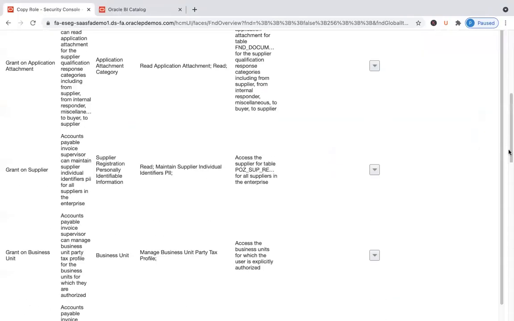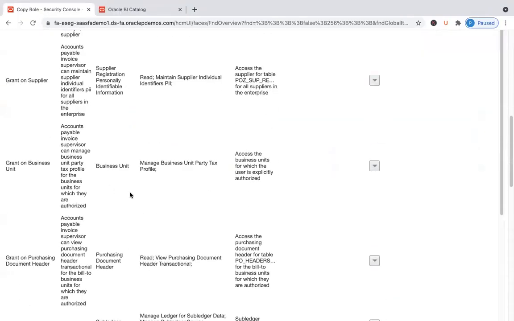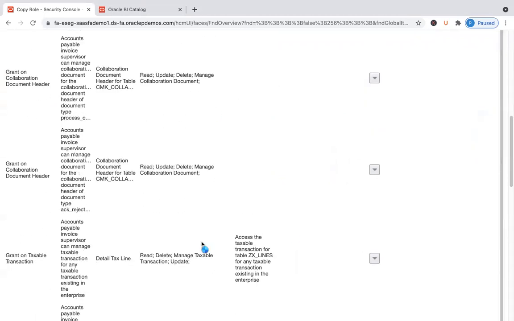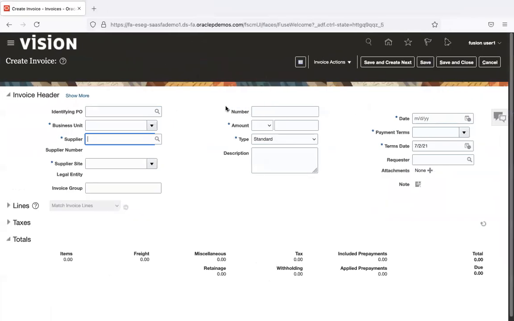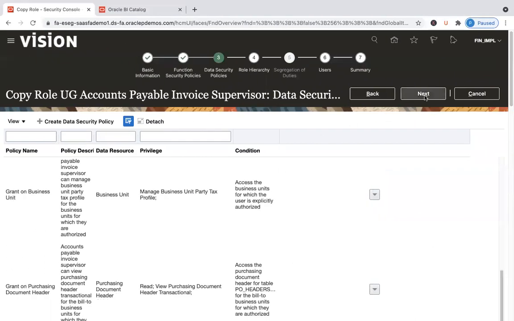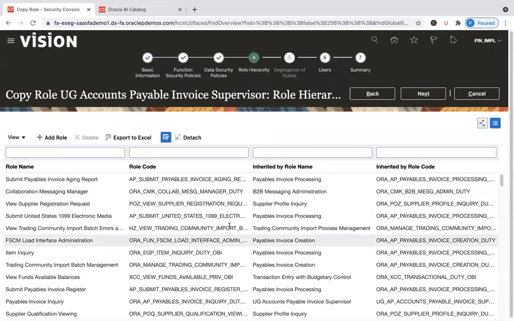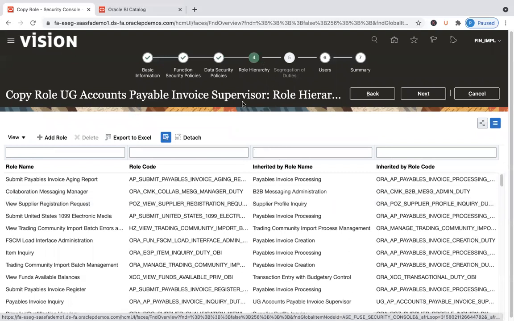And you would have plenty of data roles in there: grant on business unit, grant on suppliers, grant on purchase orders. So these grant on data access would help the user be able to see the data populated within the screens. Okay. And if you go into the next screen, you would see the duty roles that are inherited by that particular job role, or all the roles that are assigned to that particular job role.